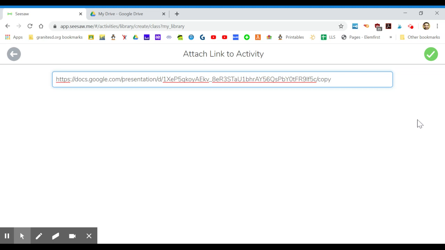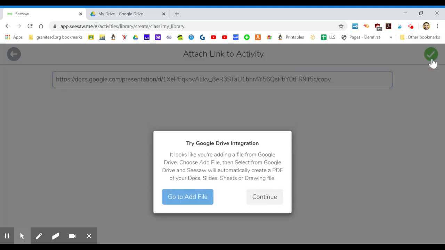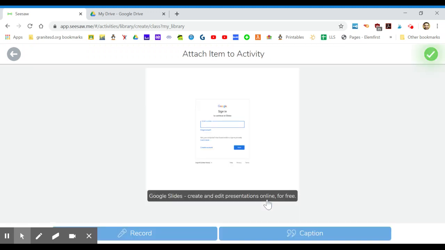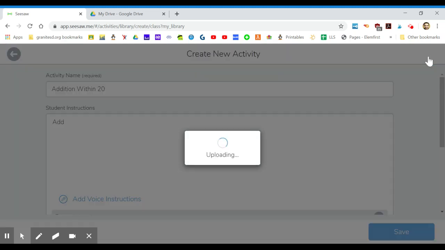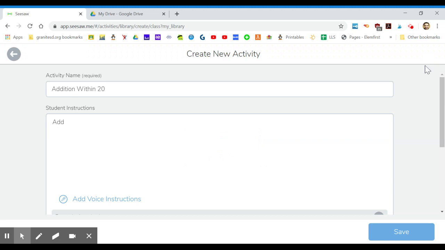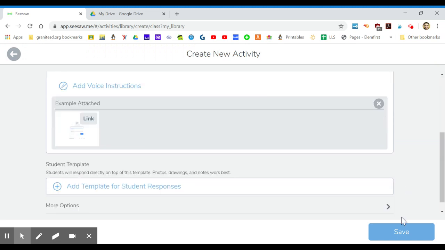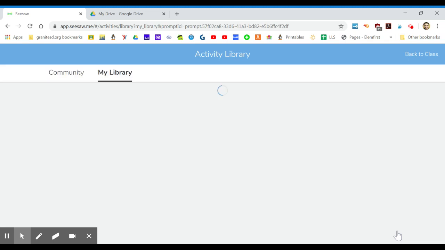Okay? So now we're going to click the green check mark. This is asking if we want to do it through Google Drive instead because it will make a PDF. We do not want a PDF made. We're going to click continue instead. Now it shows it as if it's going to be logging in, but remember we said for it to be shared with a link without having to sign in. So students will not have to sign in on this, okay? Even though it shows it like that. So click the green check mark. We are all set, our assignment is ready to go. Click save.